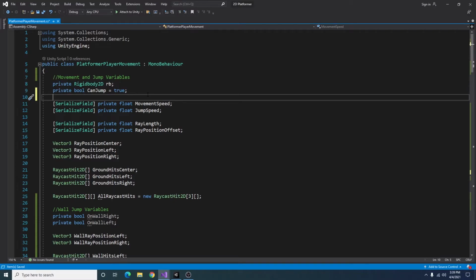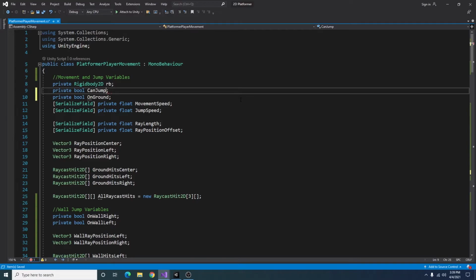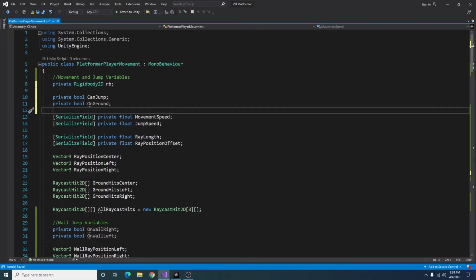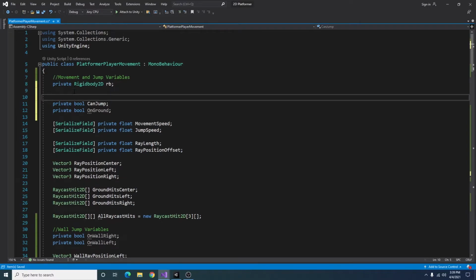and I will add a private bool and call it on ground. We can also get rid of this can jump equals true since we have our rays in there to calculate that for us. And one more bool we're going to want to add is a private bool. I'm going to call it can move. I'm going to set that equal to true, and you'll see what we need this for a little bit later.